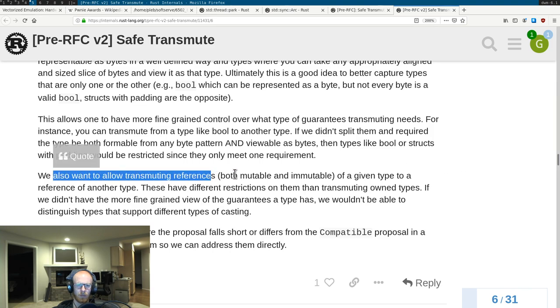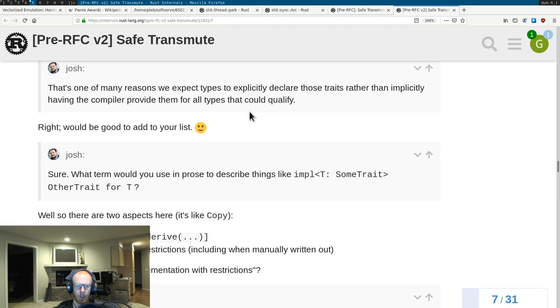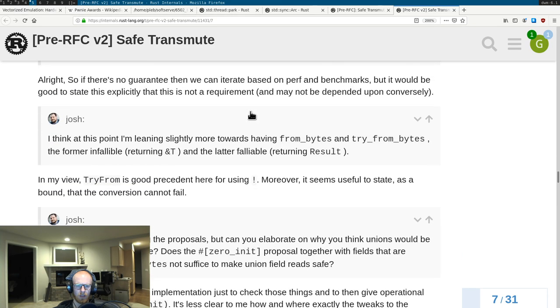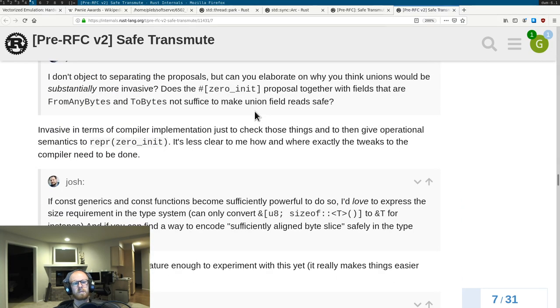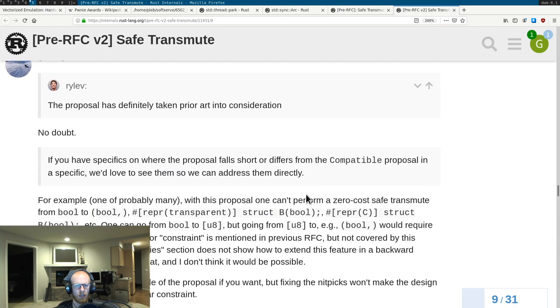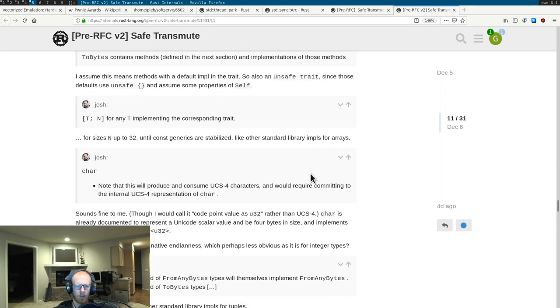We also want to allow transmuting references to a given type. They have different restrictions on them than transmuting owned types. Yep. If we didn't have more fine grain, okay, cool. Yeah. Okay. Zeroing it. An alternative, okay: allow transmuting in the presence of padding. Okay, yep, that's fair. From any bytes needs to be an unsafe trait.